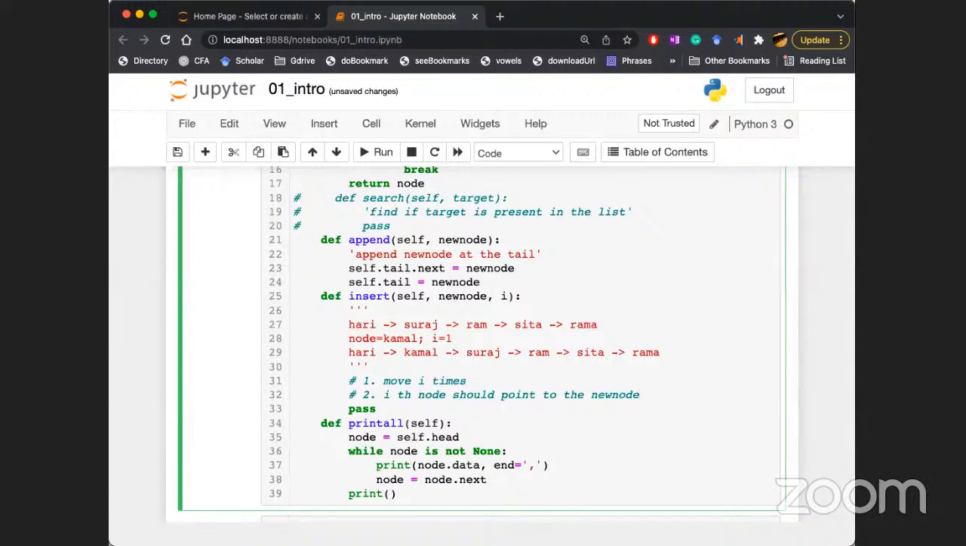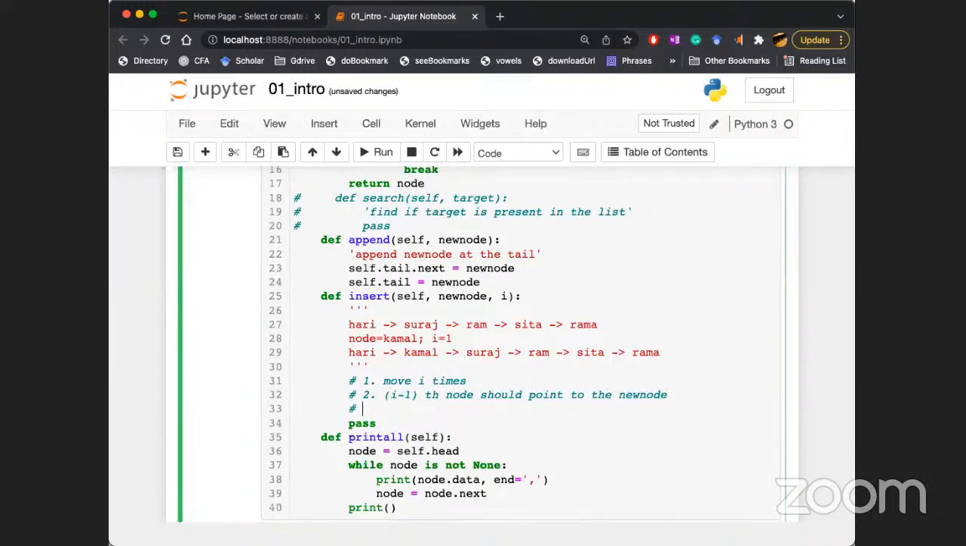So shouldn't it be I minus 1? Yes, the I-1th node is good. The I-1th node should point to the new node. Then the new node should point to the I+1th, basically the old ith node. Yes, old ith node. Yeah, that's it.